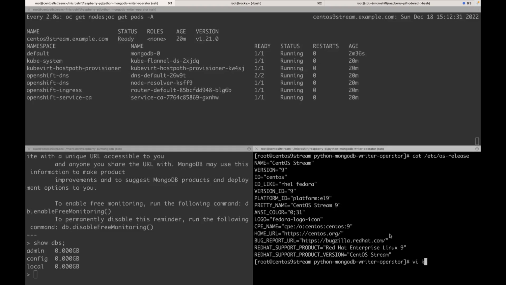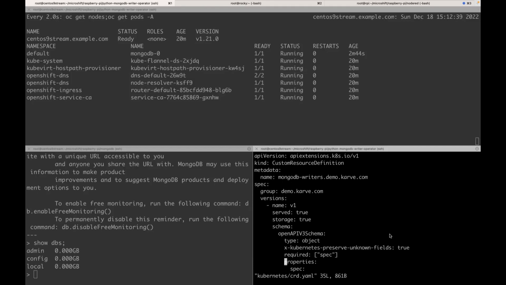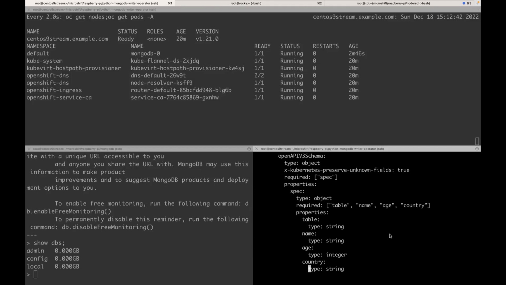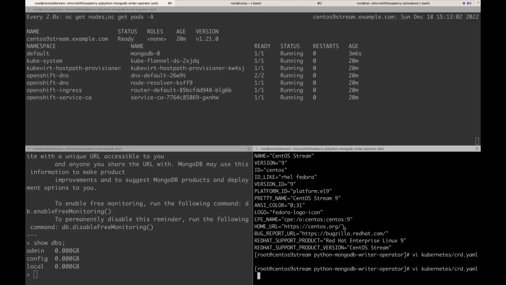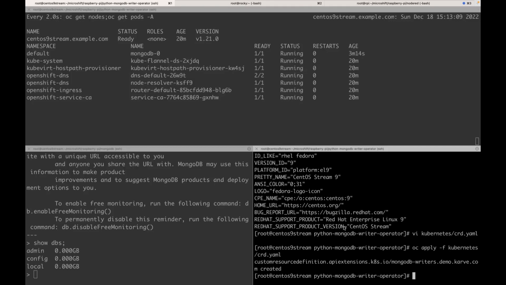So I will show you the custom resources that we are going to use. If you look at the custom resource, we are going to have the name, age, and country being written to a collection, and the types have been given over here. So name, age, and country. These are the three things that we are going to write into this particular database. So let me apply this CRD first. So the CRD is created.